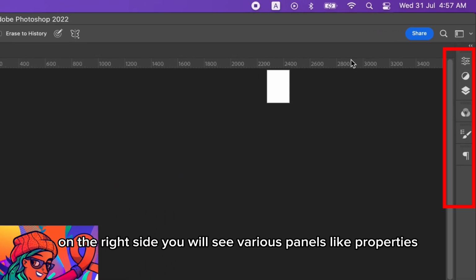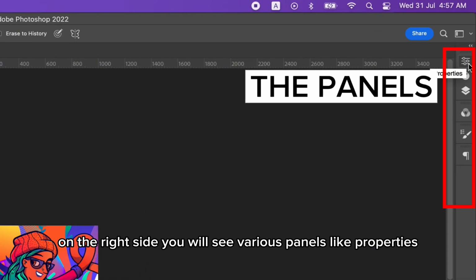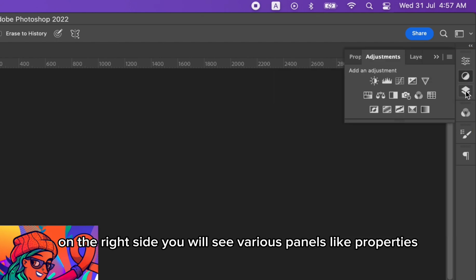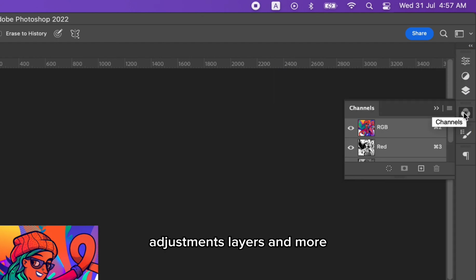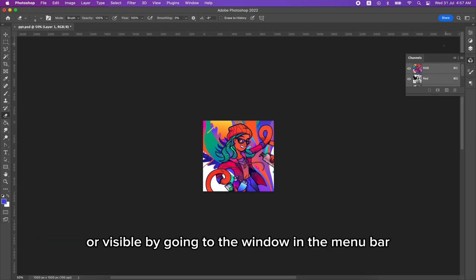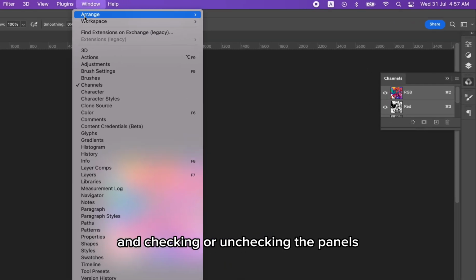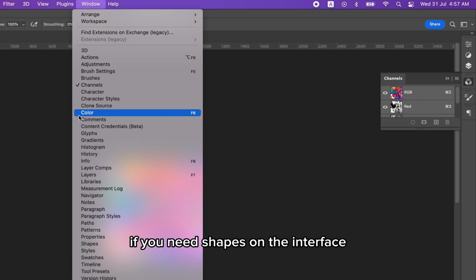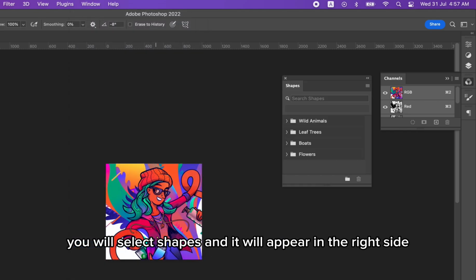On the right side, you will see various panels like Properties, Adjustments, Layers, and more. You can customize which panels are visible by going to Window in the menu bar and checking or unchecking the panels you need. For example, if you need Shapes on the interface, you will select Shapes and it will appear on the right side.